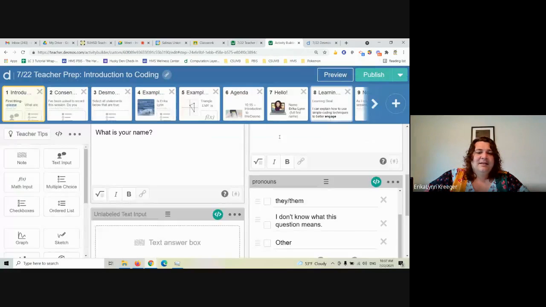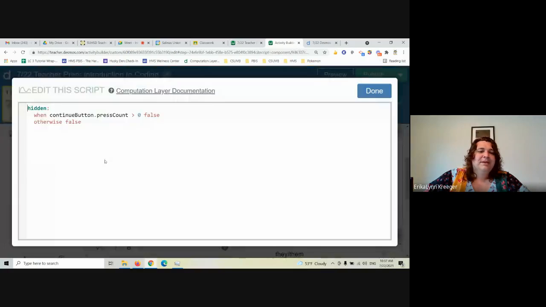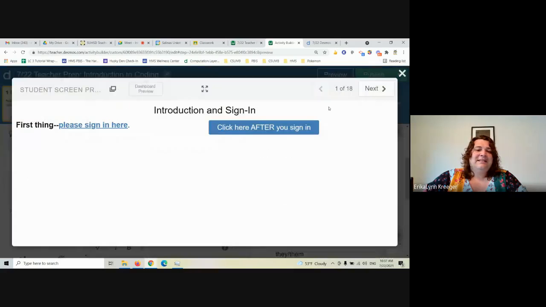Oh, I put false twice. I should probably change that. There we go. You'll see debugging is an important skill. There we go. So does that give you a good idea about how the coding language works, how you can break it down, how you can understand what you're actually inputting into the code, into the computational layer?